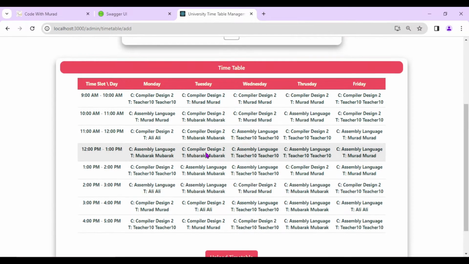So now we can see here we have scheduled the complete timetable, day wise and time slot wise. Correct. So we can clearly understand, like here C represents the course and T means teacher. So for each day and for each time slot we can see the course and the teacher. That means this teacher will take this course in this time slot on Monday, correct?